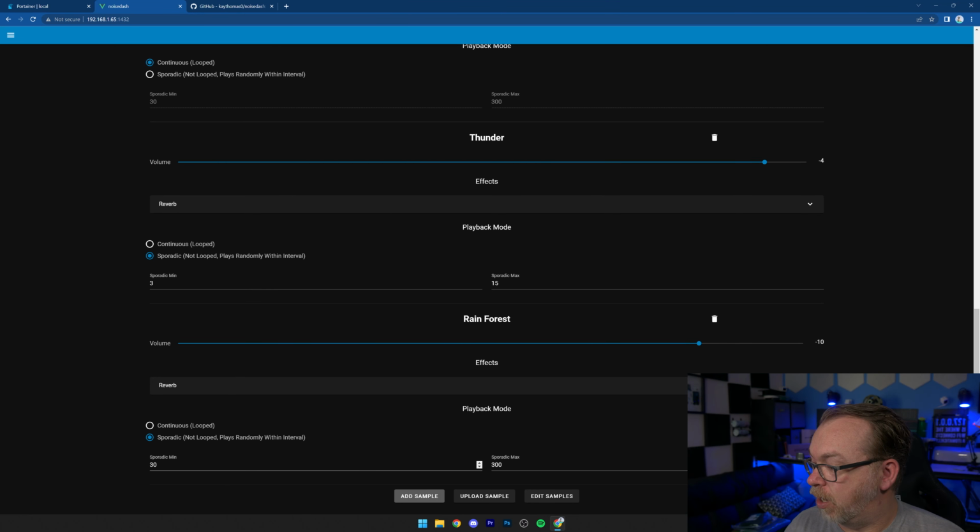Again, I'm going to do sporadic on that. I'm going to change this one to 2 and 20 because we did 3 and 15 before. Let's change those numbers, do something a little different with this one.